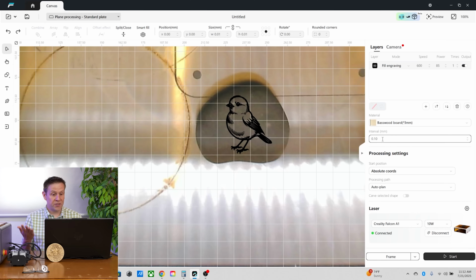This is all set up already. It's just really that easy to create projects with the Falcon A1. I'll get the exhaust turned on and we'll watch a video montage of a bird being engraved on this happy little rock.